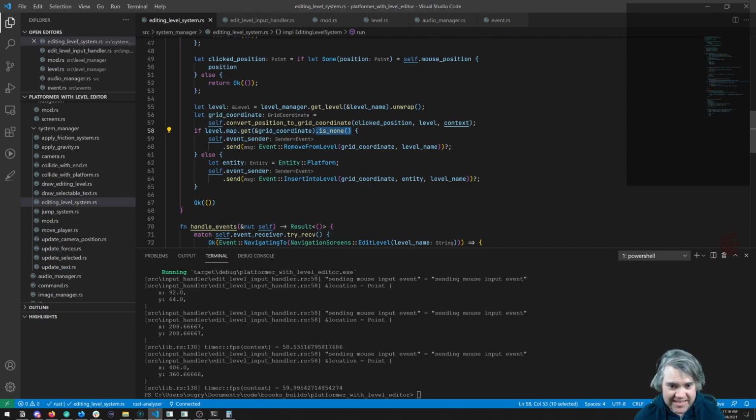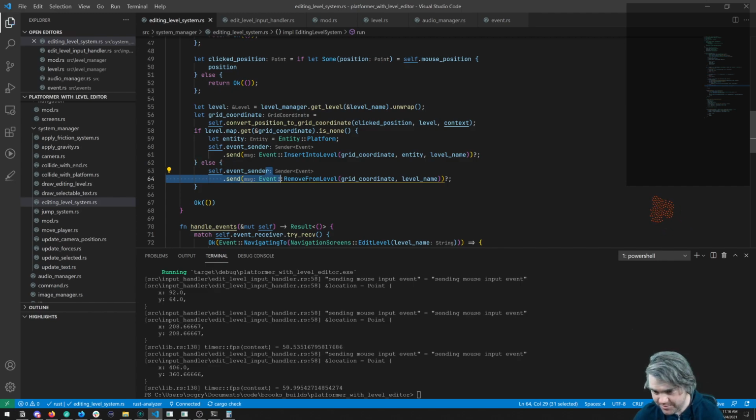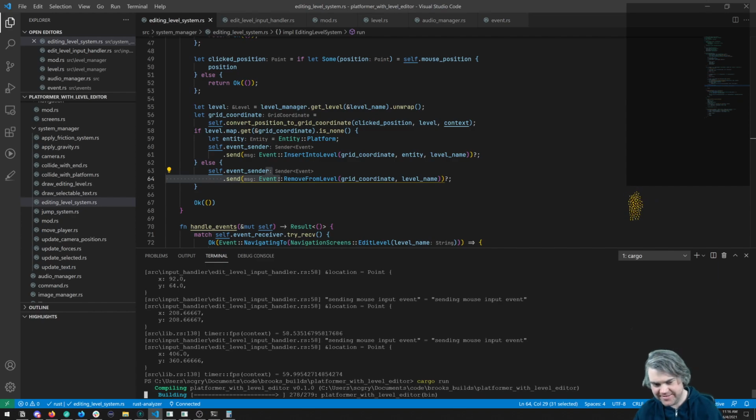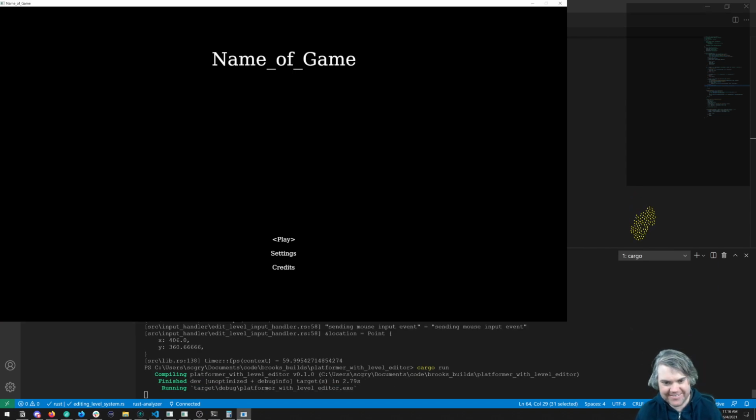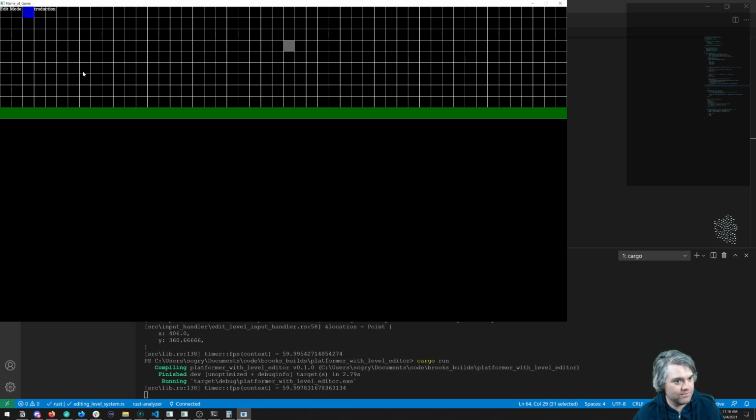If there is nothing at that grid coordinate, I kind of want to insert it. Otherwise, remove it. Just a thought. Okay, so now I can add you. Oh, that's fun.